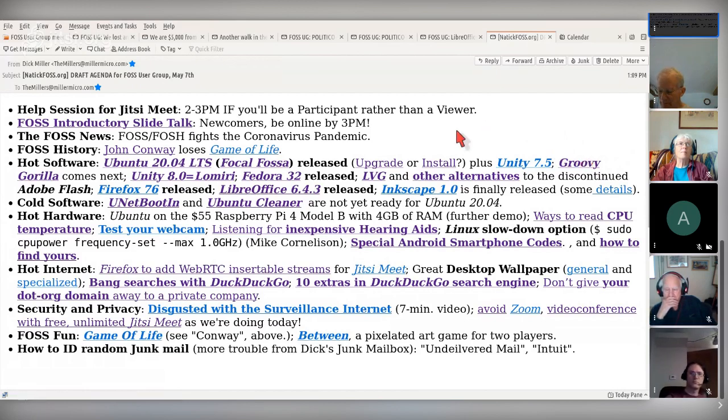Now, in addition to my installing Ubuntu 20.04, which I'm running on today, I've also installed Unity 7.5.